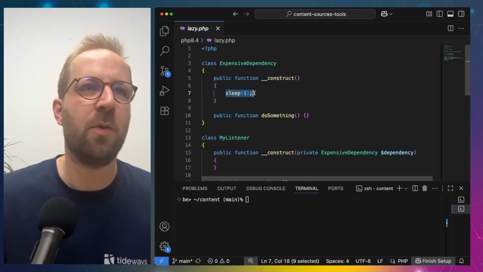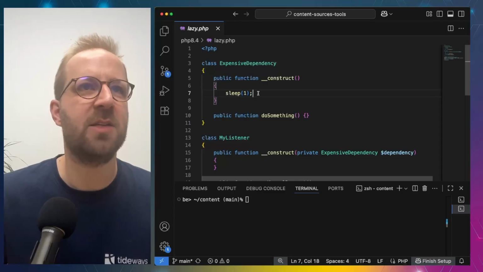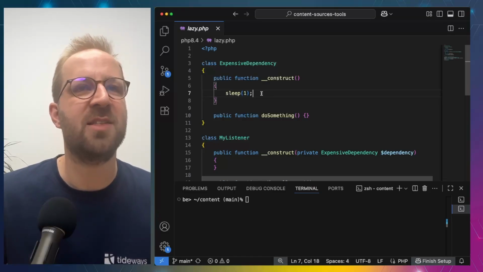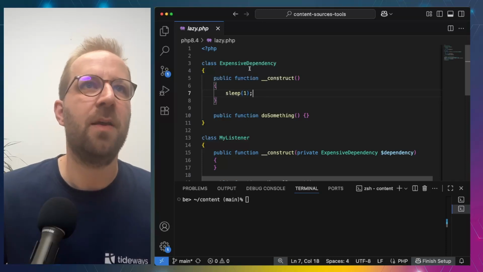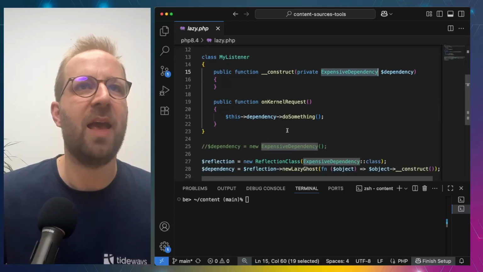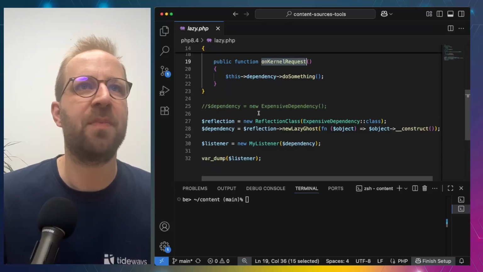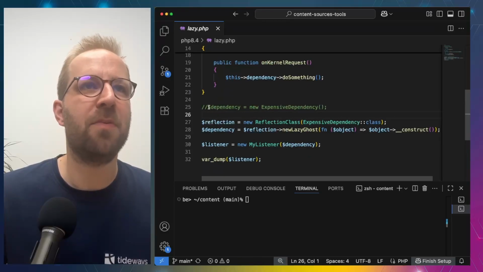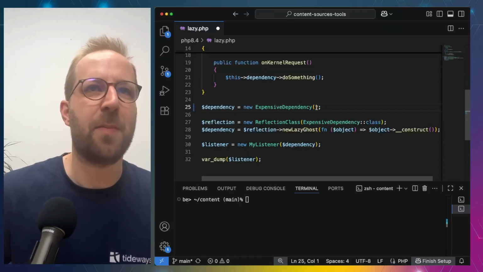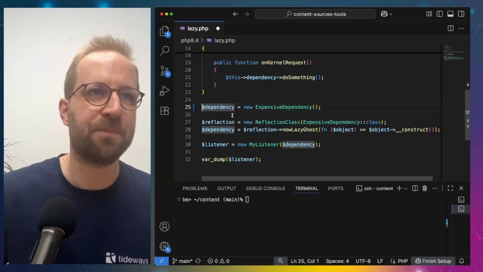Not this critical here with the sleep, but doing work like connecting to external services or performing some initial work, signing things or so, opening files. And this is not necessary in most cases when the object itself is then later not used. So the expensive dependency is injected into this myListener through the constructor, and we have a public method on that. So in PHP 8.3 and before, you would create this dependency using new expensive dependency, and at that point it would trigger the slow code.